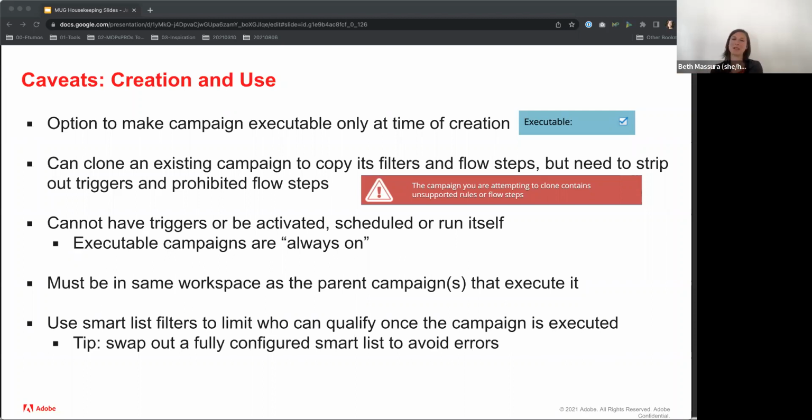So it's kind of like having to have this intermediary campaign copy in the meantime. But that would be a way if you have lots of complicated filters and advanced logic, lots of flow steps with flow step choices, it might be easier to have that intermediary campaign.